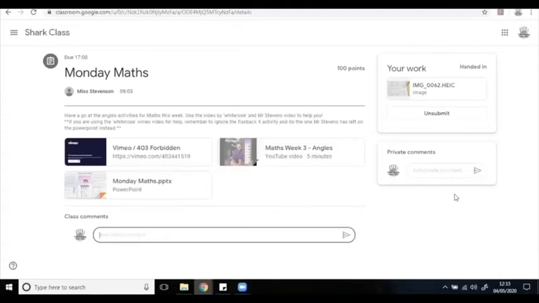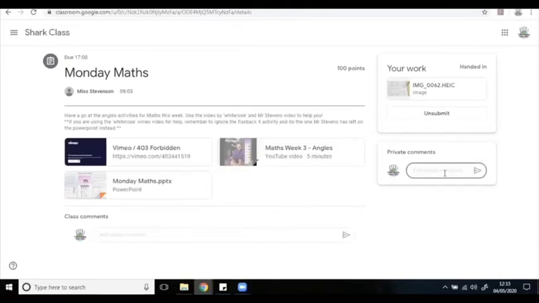Equally, what you might want to do is leave a private comment, and this is what some of you have done already, and I'm really happy you're using this function. This is only for your teacher to see.